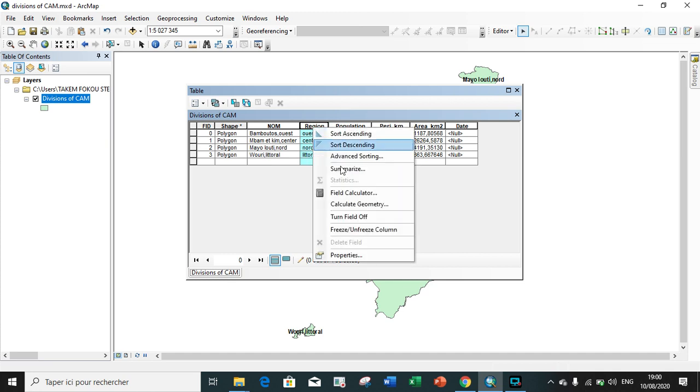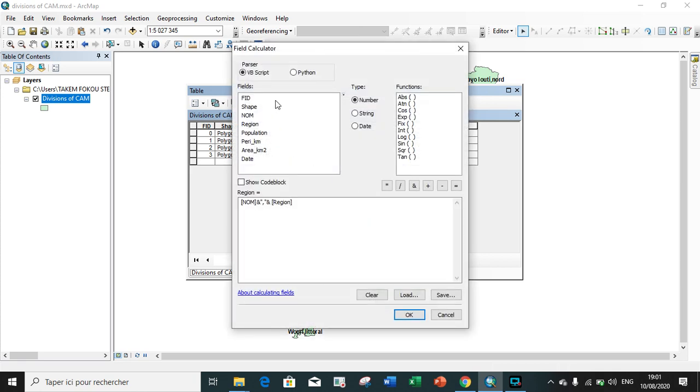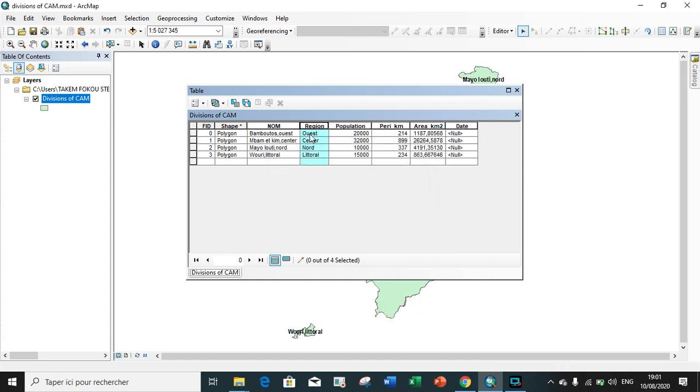So I click, I go on field calculator, I go on Python. On Python, I clear the old tags. I choose my field. The field is region. I choose replace. I choose capitalize, and OK. As you can see, all the entries of that field now have a capital letter at the beginning.